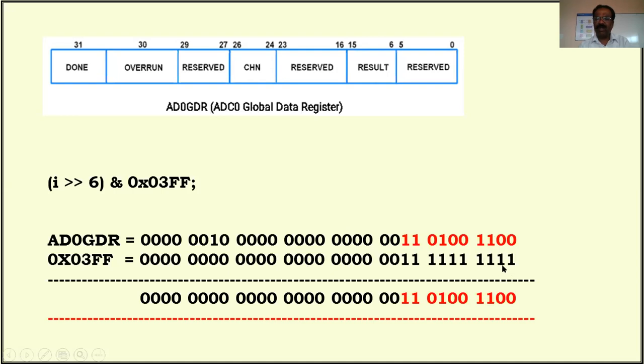1 into 1 is 1, 1 into 0 is 0. Whatever information we have here, it's going to return as it is. But 0 multiplied by anything, suppose here there is 1, that becomes 0. From here onwards, whatever the value may be, it's going to become 0. Therefore, we are going to get the exact digital value. We need this digital value. We have to display this digital value on LCD. That's the main purpose of this.